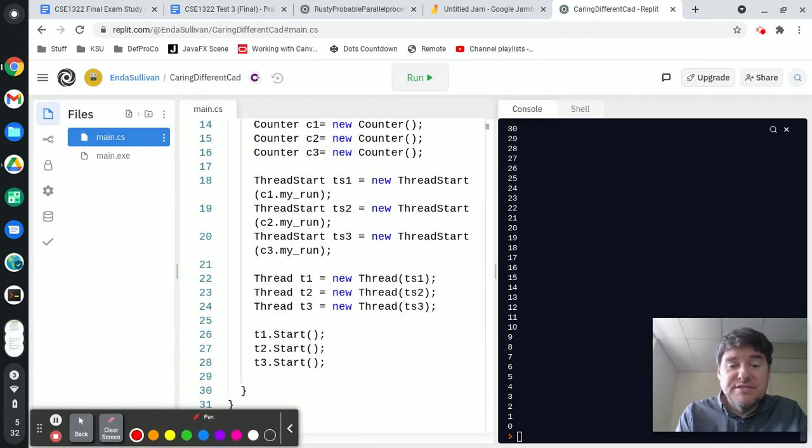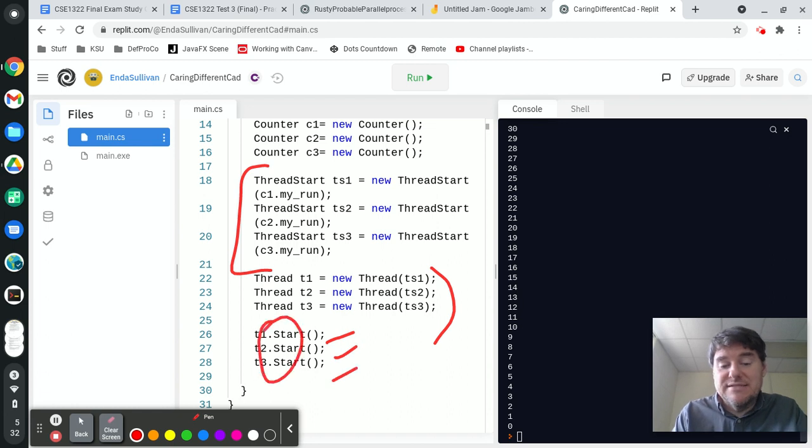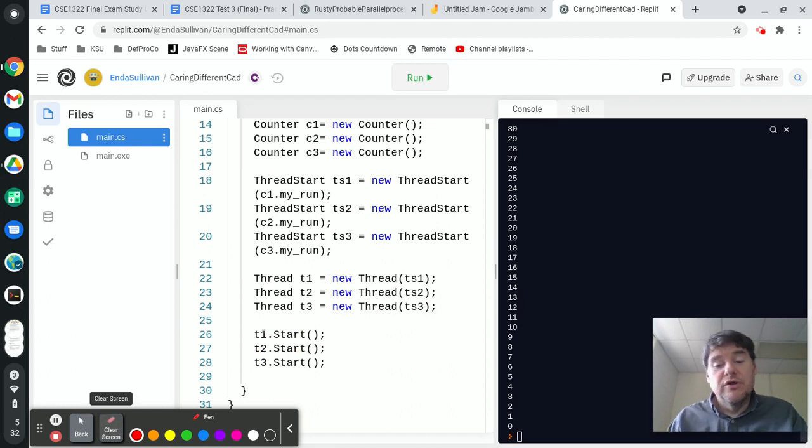Once you have set up the thread starts, then it's the same exact code as in Java. You're going to create a thread for each of them, and you're going to call start with a capital S on each one of them. So thread start specifies which method, and then thread is where you actually create the threads, and start is where you start them. So that's the syntax for both of those, and that is pretty much what you do with threads.